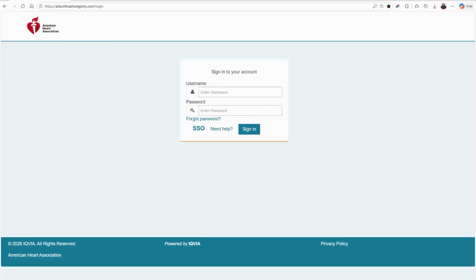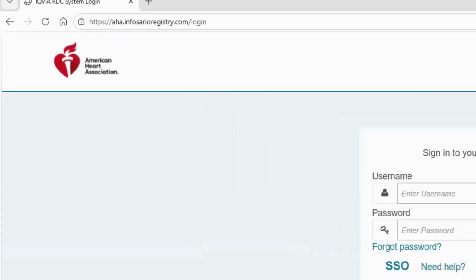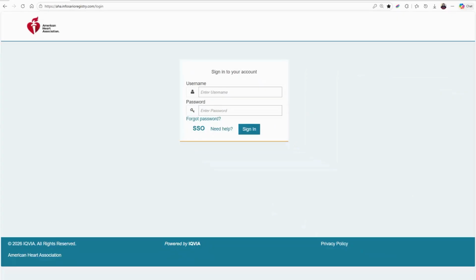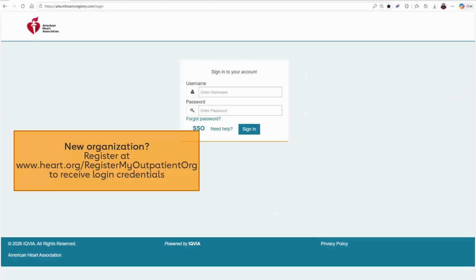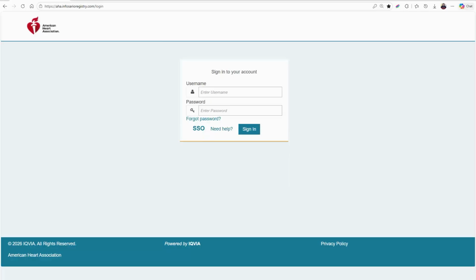You can access the data platform by using a link from one of our program websites or by typing the platform URL into your browser, aha.infosaurierregistry.com/login. To gain access, you will need to register your organization. You can register at heart.org/registermyoutpatient.org. If your organization is already registered but you need a user account, contact us.